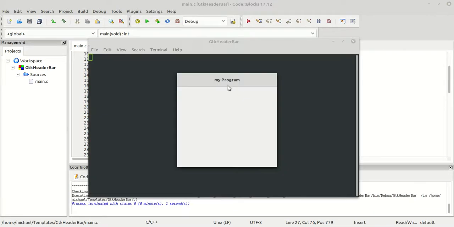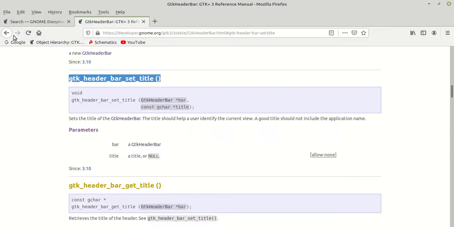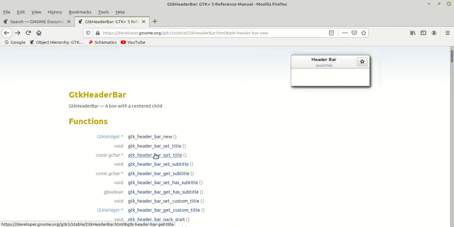And as you can see, now we have a title here. So basically we have a title for our program. It's not the application name, it is something else, my program, whatever. Just choose whatever you want to. I'm going to change it to something else, GTK header bar, just to have a title and not a name. Okay, that being said, let us move to the next one, which is the get title.